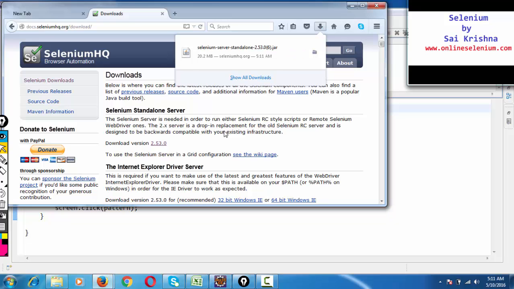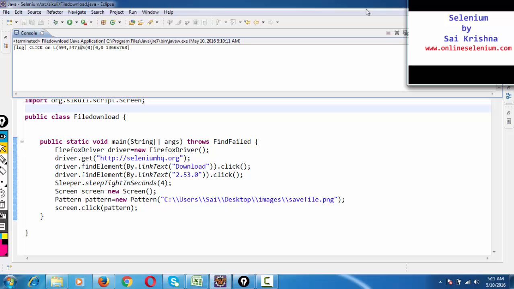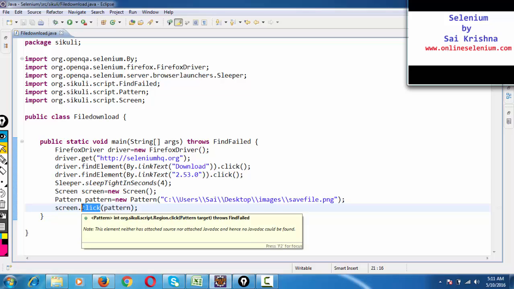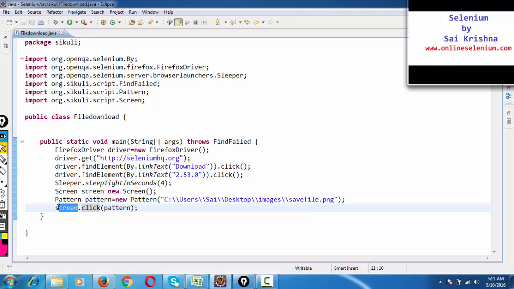With Sikuli, we are just asking our program to identify the element. That element we are storing in the pattern class, and we are performing a click operation. The click operation, double click operation, right click operation, drag and drop operation, all these are different methods present in the screen class. In this scenario, we have done the click operation, but we can do all the other operations also.